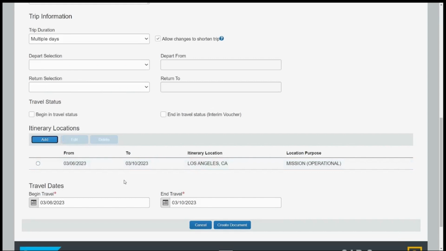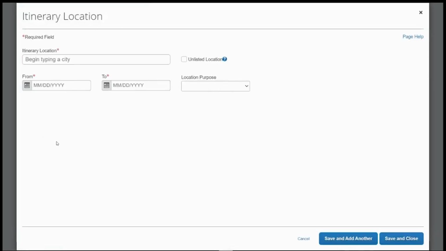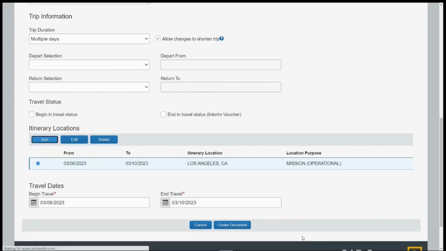To delete an itinerary location, first select the radio button next to that location, then select the Delete button. To add another itinerary location, select the Add button. This will open the itinerary location pop-up window, where once again, you can enter a new itinerary location, dates, and purpose. Verify that your travel dates reflect the first and last date of travel, then select Create Document.